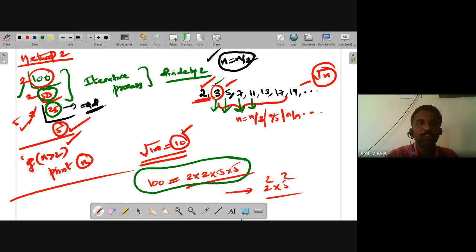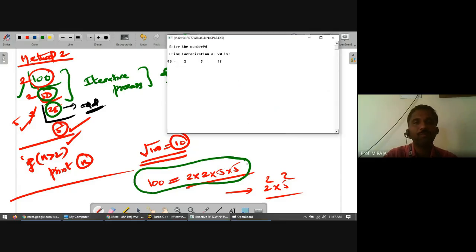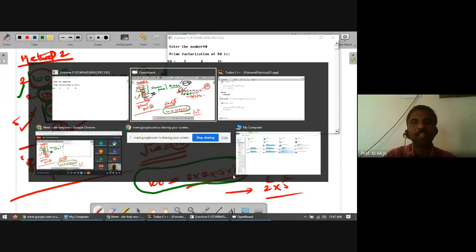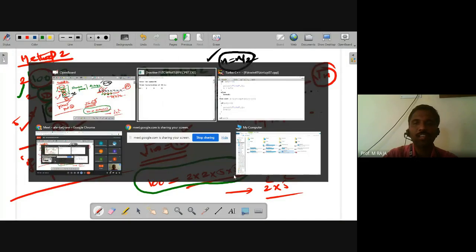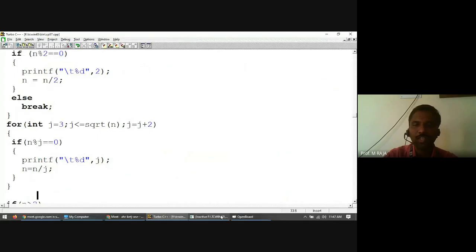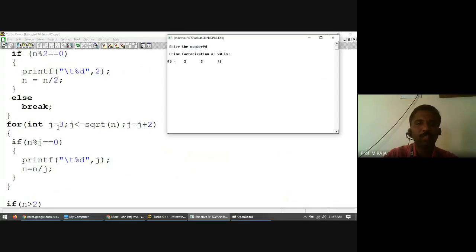But have a look at our calculation. Suppose 25. 5 into 5, 25. Then this resultant value 5 is again checked for 5. So how we have computed the iterative process of dividing by 2, likewise, iterative process of dividing by 3, iterative process of dividing by 5, iterative process of dividing by 7. This should be implemented carefully. Once it reaches a value 15, that should be checked further for the same division. What is the factor? 3 should be checked.